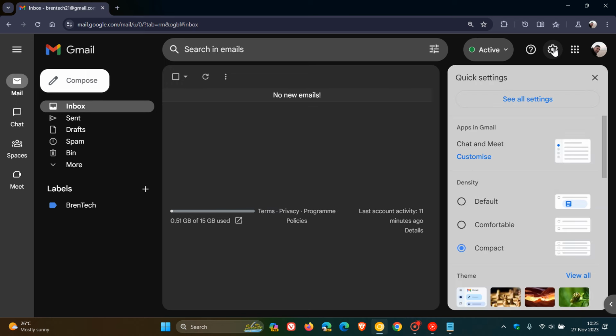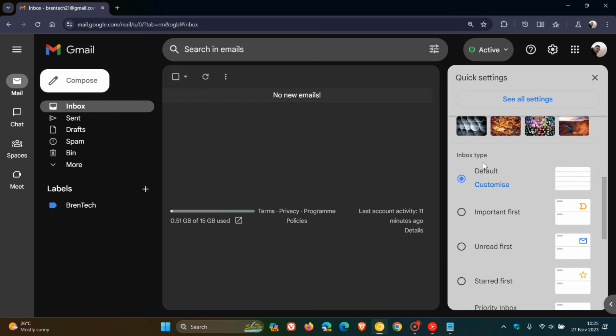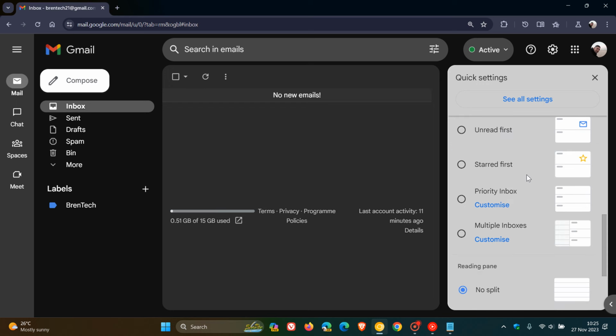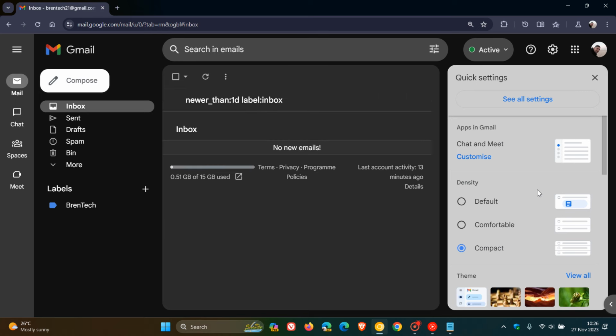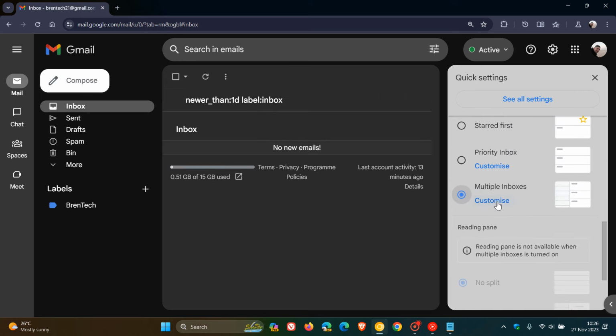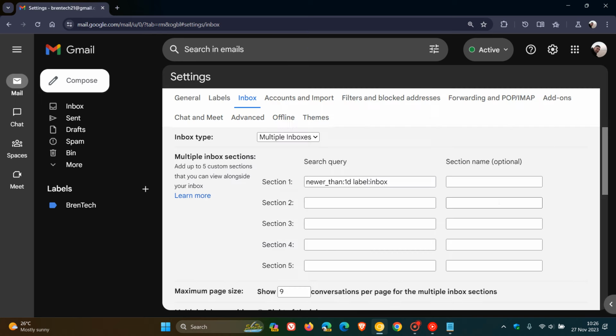We click on that, and this opens up quick settings. And what we need to do now is scroll down to where we get inbox type. And for this, we head right down to the bottom where we see multiple inboxes. We toggle that on, and then we'll have to scroll down once again to click on Customize. And this is where we get a whole lot of customization options for multiple inboxes. And if you see any default sections, just delete them.